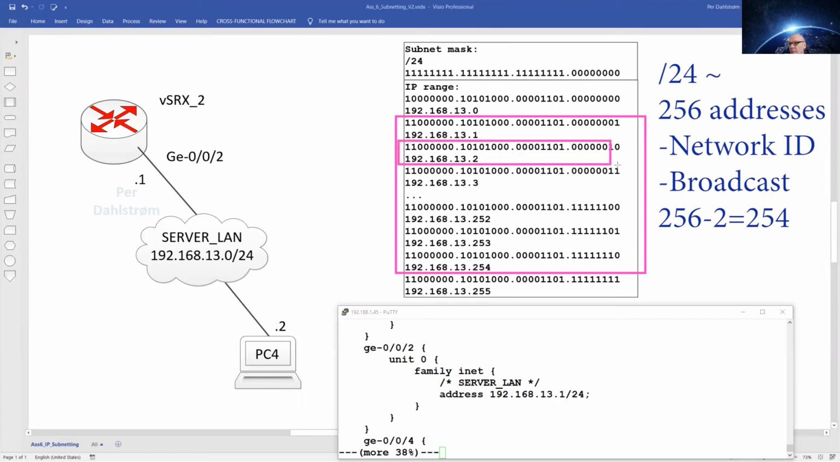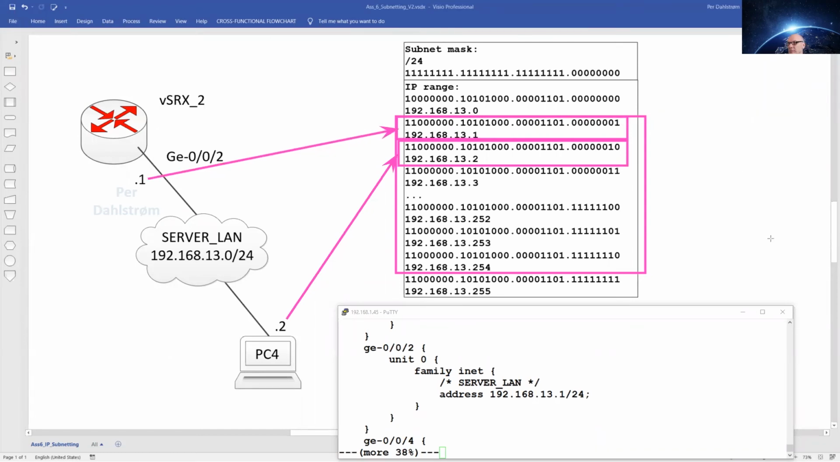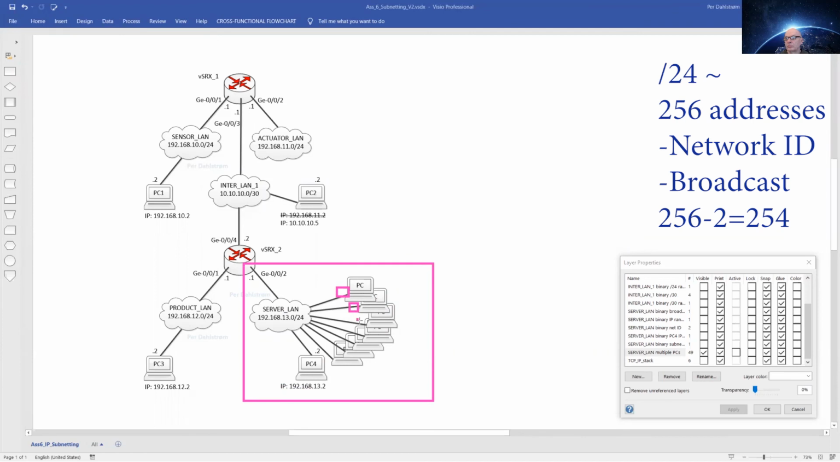Out of the 254 addresses, we have used the .2 address for our PC4. And out of the 254 available addresses, we have chosen to give the .1 address to GE002 on the router. With the choices made in our design, we have the addresses from 3 to 254 available for new devices that we want to put on this network, the server LAN.